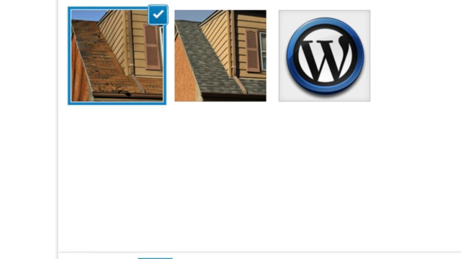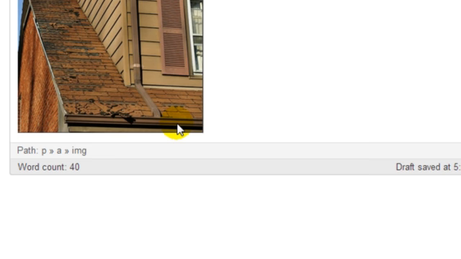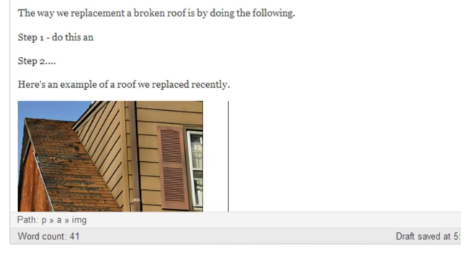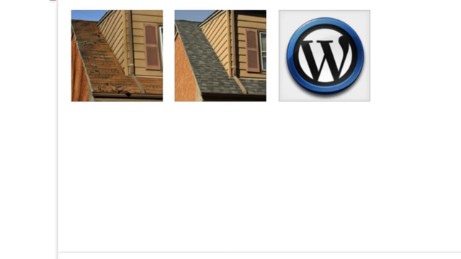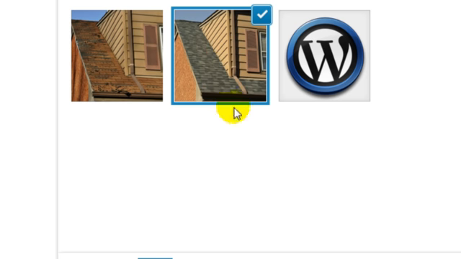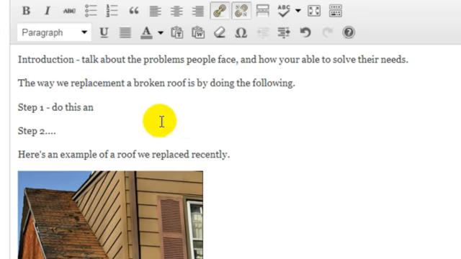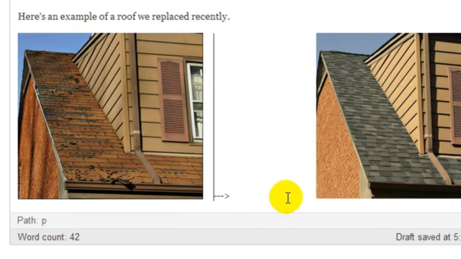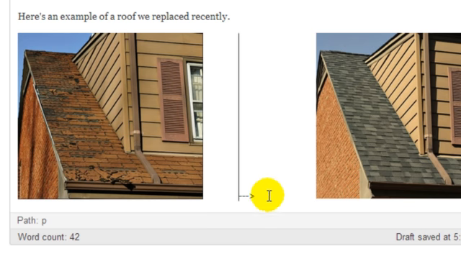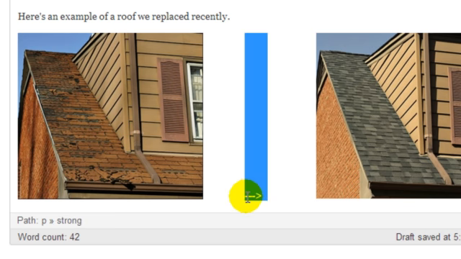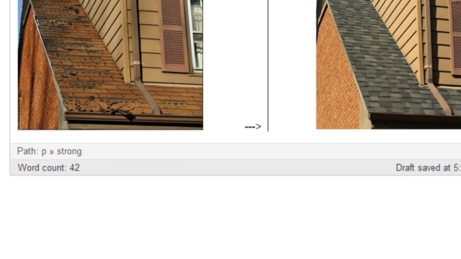At this point, if you click on Add Media at the very top here, and just find the before picture, click here, click on Insert into Post, and then you could have the after picture here. Do the same thing, click on Add Media, click on the after picture, insert into Post. As you can see here, this is the before and this is the after image.